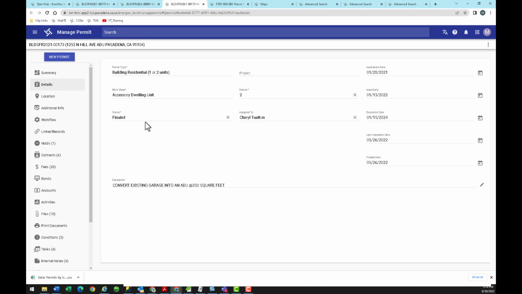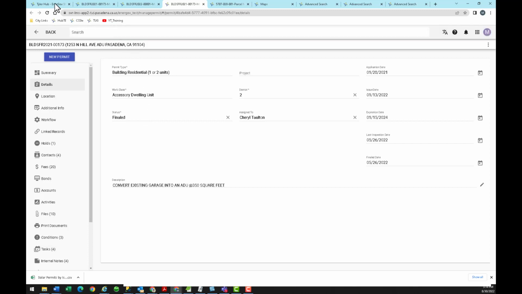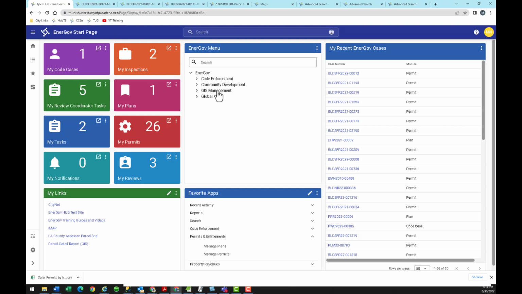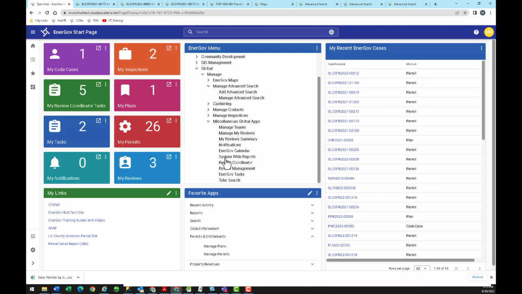Now there are still, I'm sure, even more specific requests for information that sometimes an advanced search can't handle. So in EnerGov, we do still have our sets of reports that we can go to. First off, you can access them from the hub page here. I think we have them set up. So if you go to Global, Manage, Manage Global Apps, I'm sorry, System-wide reports. That's what we're looking for.